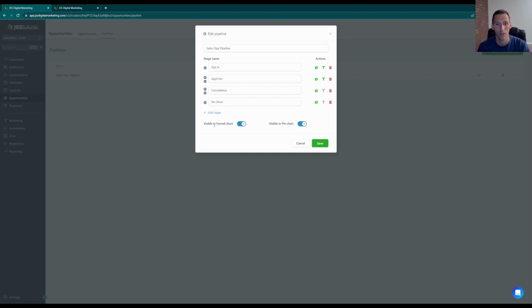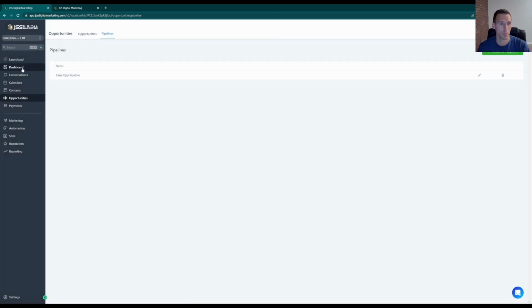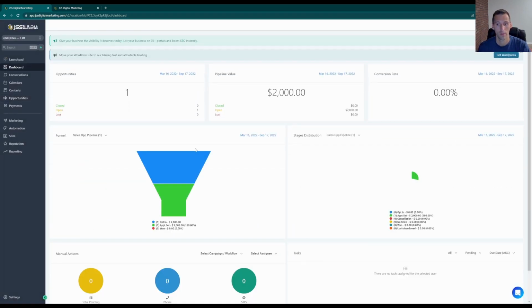And this visible and funnel chart and pie chart are those things that we showed on the dashboard on the very first part of this video. So if we jump back over to the dashboard, you can see now that these have populated for the funnel and the stages distribution to say that we have an appointment set and they've gone beyond the opt-in, so it's showing that as part of the funnel as well. And for the stages distribution, we only have one, and it's in the appointment set stage.